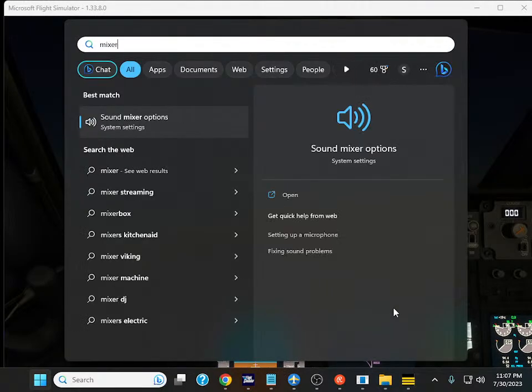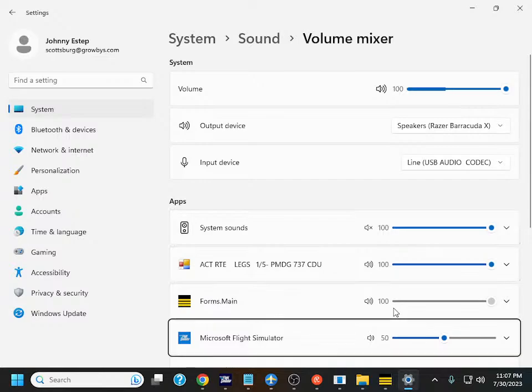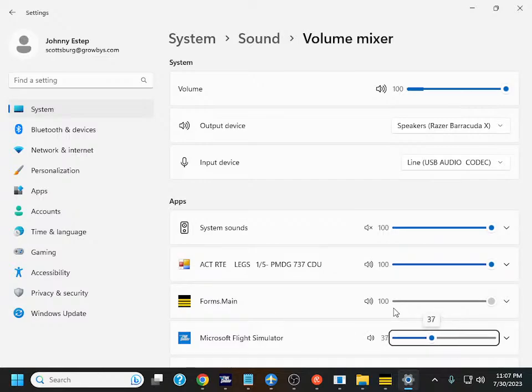Hold on. Sound mixer options. Settings. Sound mixer options. Input device moving. Input device combo apps moving. List ACT forms main button Microsoft Flight Sim Microsoft adjust the 40 40 40 46. 3 4 5 6 7 8 9 10.